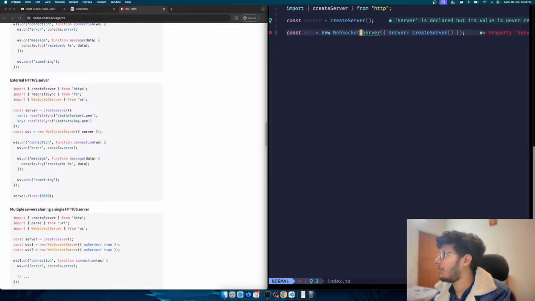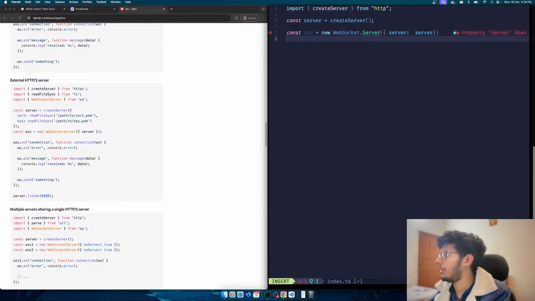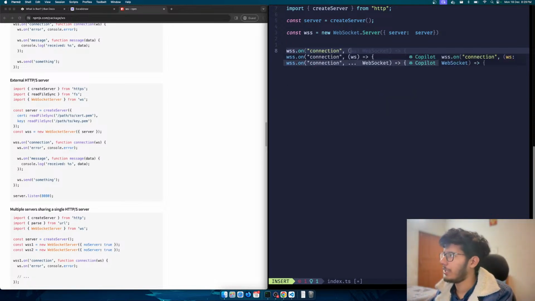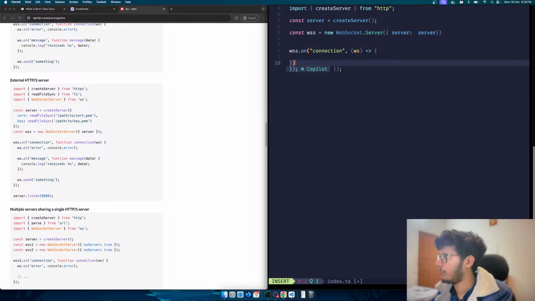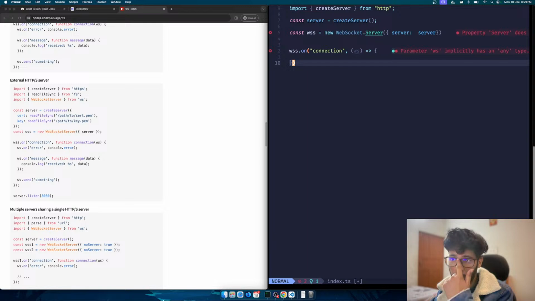So we have the server. Now we can just pass this over here. We can say server, and then we have a WebSocket server, and then we can say connection. So this is something which we can do. Cool. So we have this WebSocket. We can keep storing this somewhere. So this is our basic server.